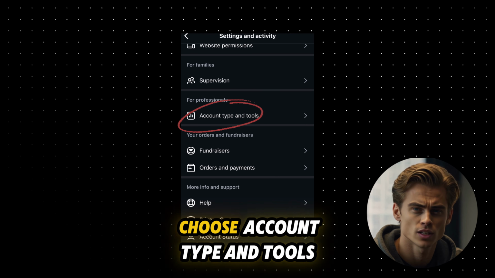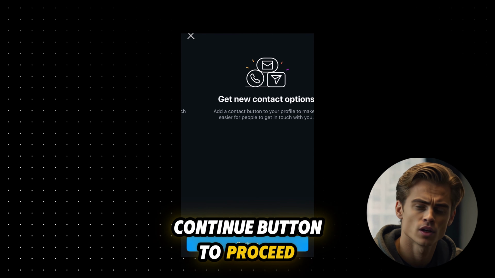Step 3. Switch to Professional Account. You'll see an option that says Switch to Professional Account. Tap on it. Tap the Continue button to proceed.